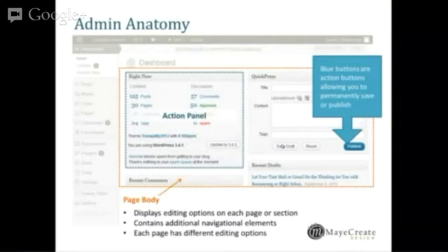Now, your blue buttons are the ones that permanently publish things. So when I say permanent, I mean like nothing's really permanent. You can always undo anything. But they are more action buttons. They make stuff happen. So if you're looking to make something happen on a page, look for the blue button because that's the one you need to click.